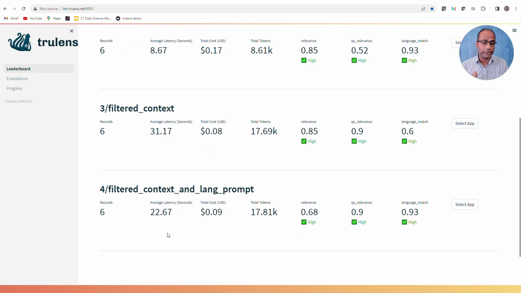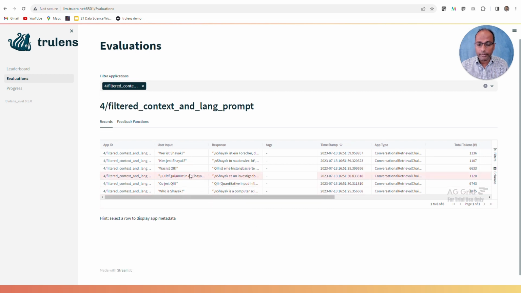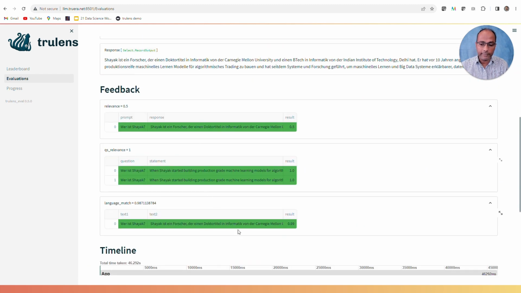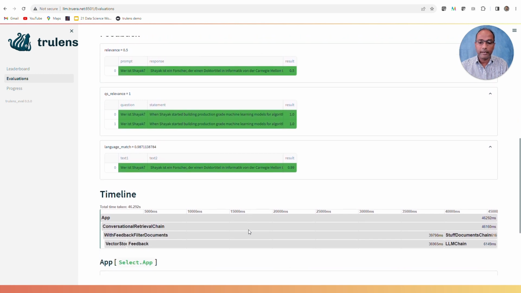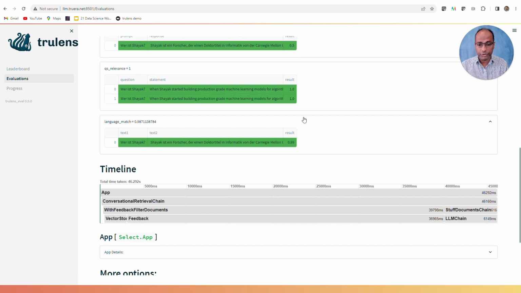And finally, in this final version of the app, we do both. And when we do both, the QS relevance goes up to 0.9, language match goes up to 0.93, indicating that this app is now ready to be moved into production. And if I go down here and look at this particular record in a bit more detail, you'll see that all the feedback function scores are now much higher. The older issues have gotten addressed. Only the relevant chunks about Shayak are being used to produce the final summarized response, and that when the question is asked in German, the answer is also in German.